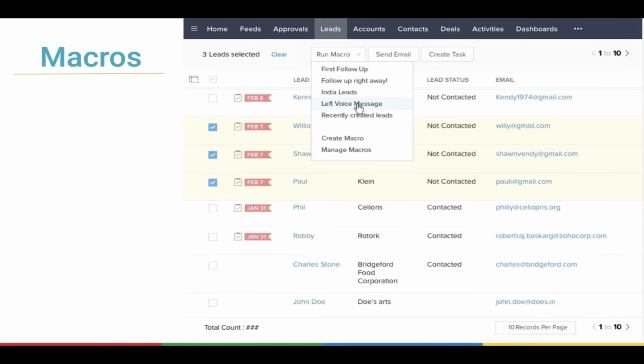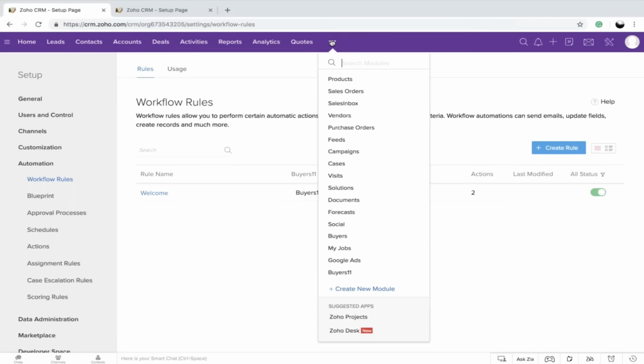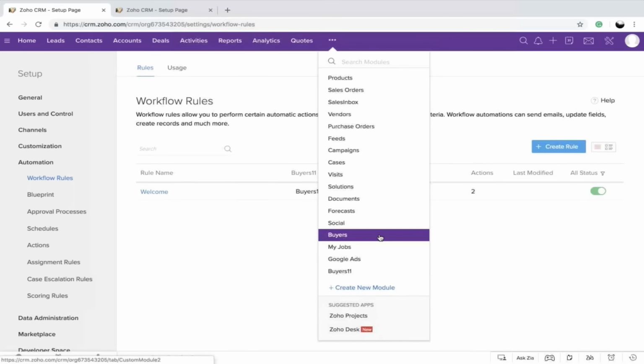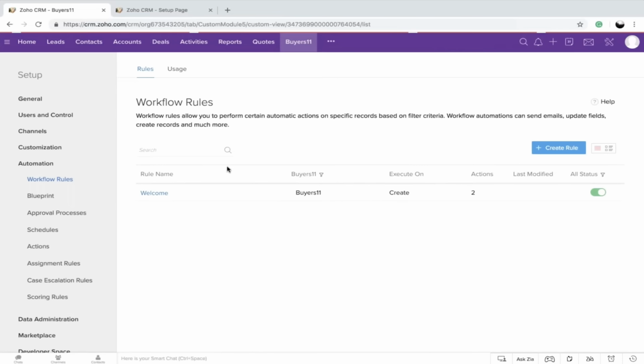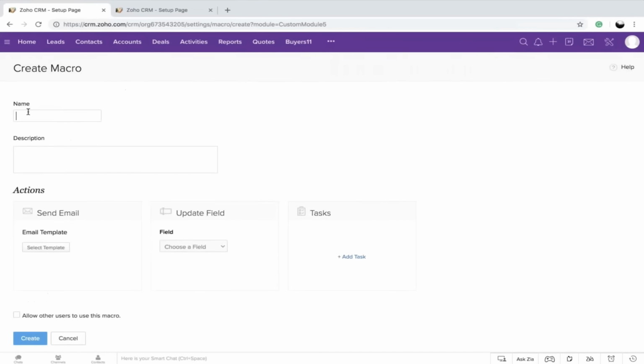So you can just manually do this, what a workflow does. So I'll show you how this works. Say the user has tried getting in touch with the prospect and was able to reach only the three. Say I'm just selecting the remaining and creating a macro for that.